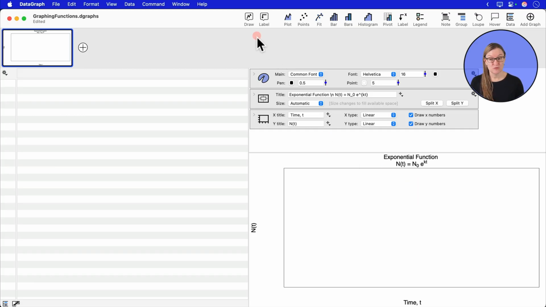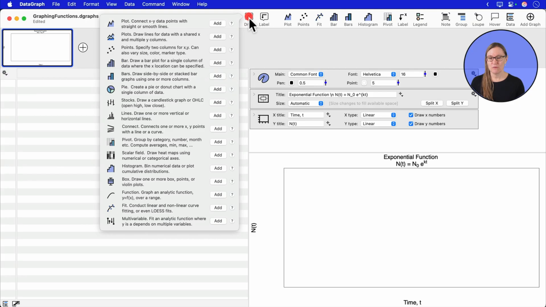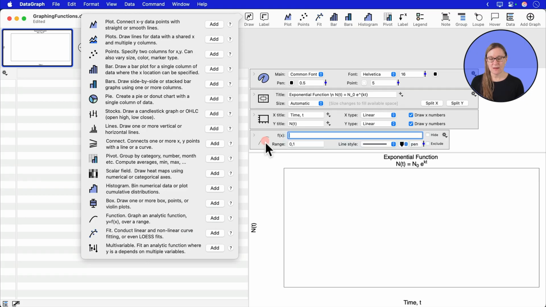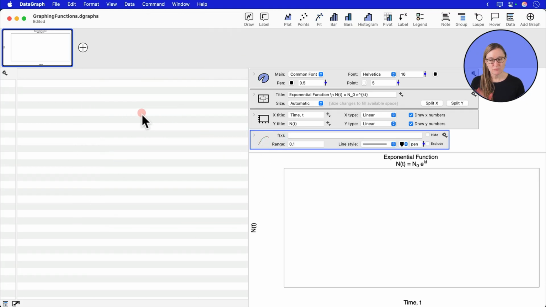So let's go ahead and draw this so you can see what I mean. We will add a function command. This is right down here, graph and analytic function. When we add that command, notice we don't have any data here. We don't need any data.